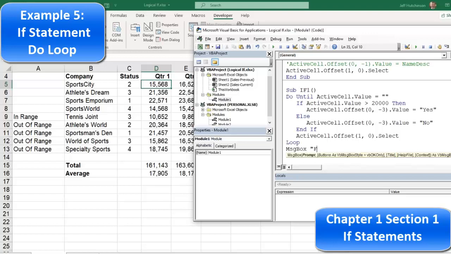Put a double quote and say finished. So we know that when it drops out of the loop, it's going to have a little message box that says that do loop is finished. You could also put in some other code on top that says that if it's D5, if it's anything other than D5, then maybe we can define it that way. So we can do something like that.